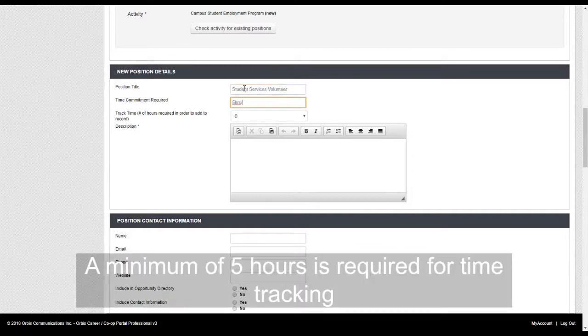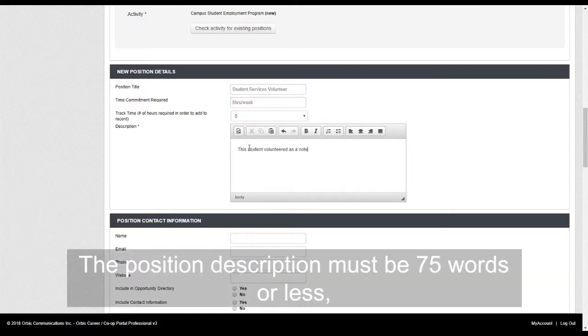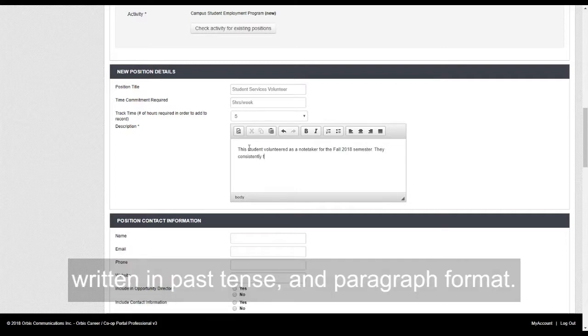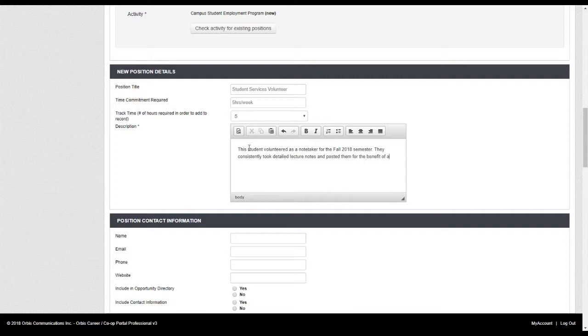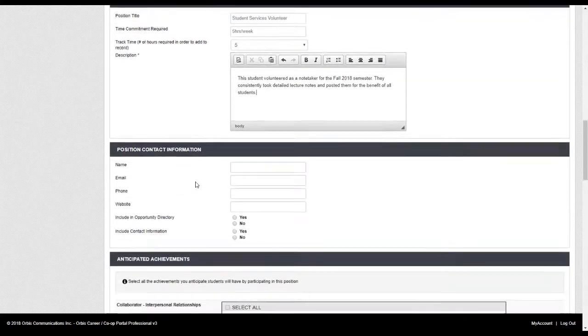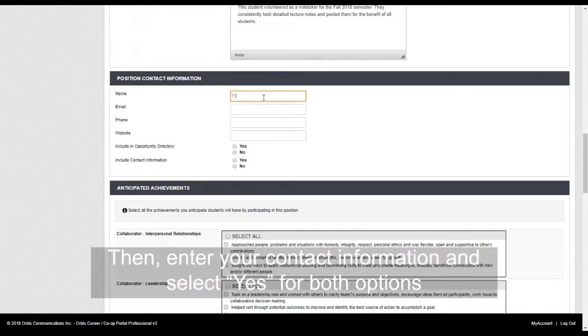A minimum of 5 hours is required for time tracking. The position description must be 75 words or less, written in past tense, and in paragraph format. Then enter your contact information and select Yes for both options.